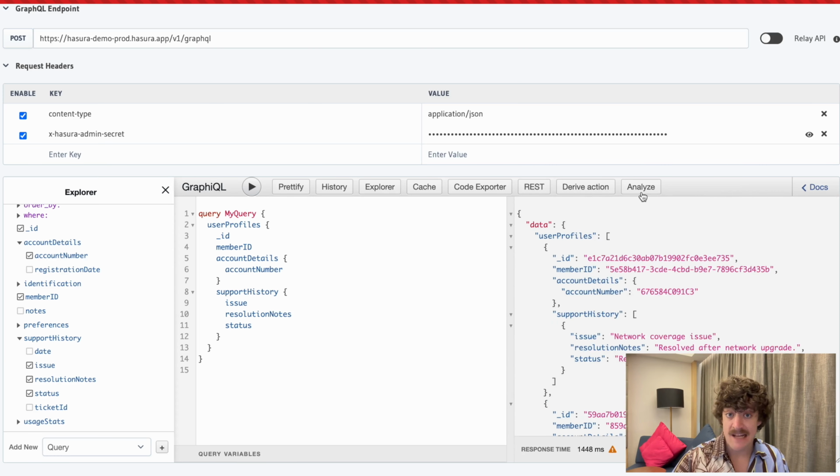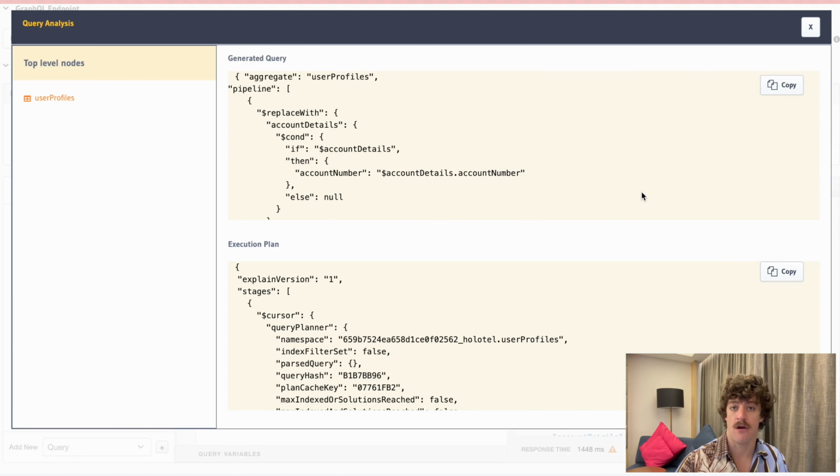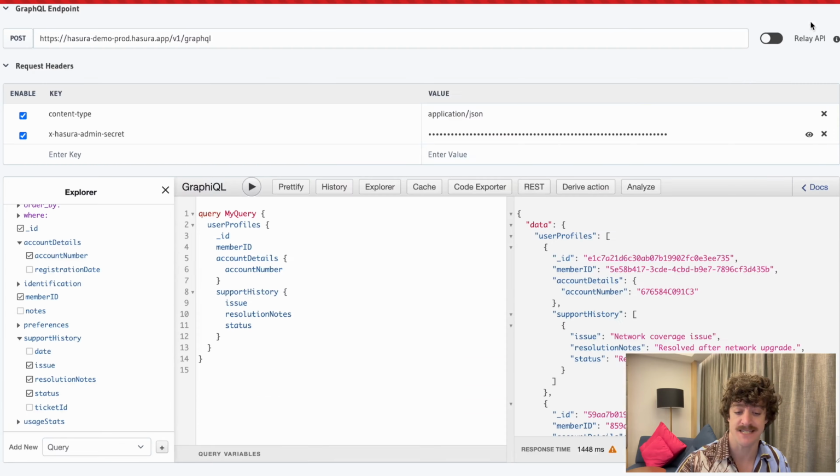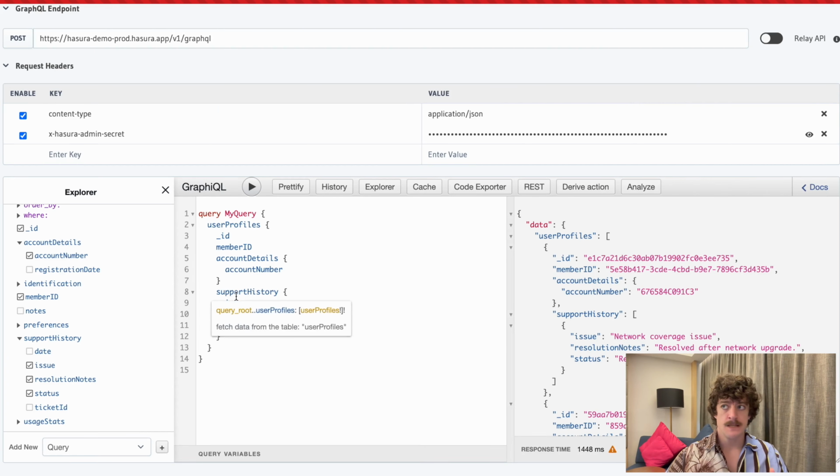If we look at the Analyze tab rather than SQL, what will be created here will be a Mongo aggregation pipeline. So what Hasura is doing in either of these different steps, or indeed with any of its supported databases, is converting and compiling from GraphQL over on the left-hand side to database-specific queries over on the right.